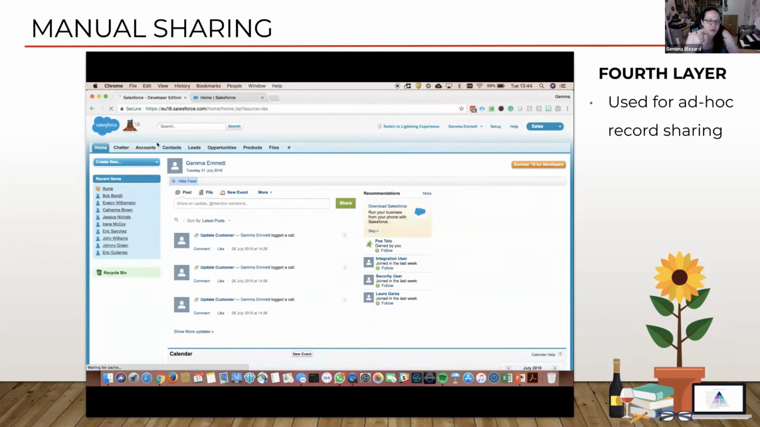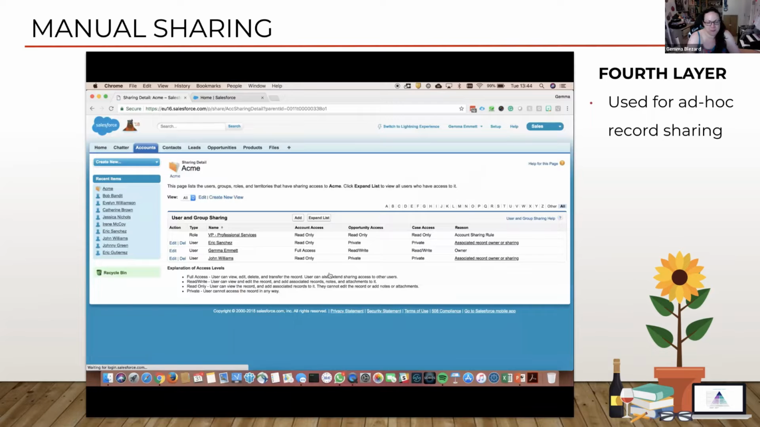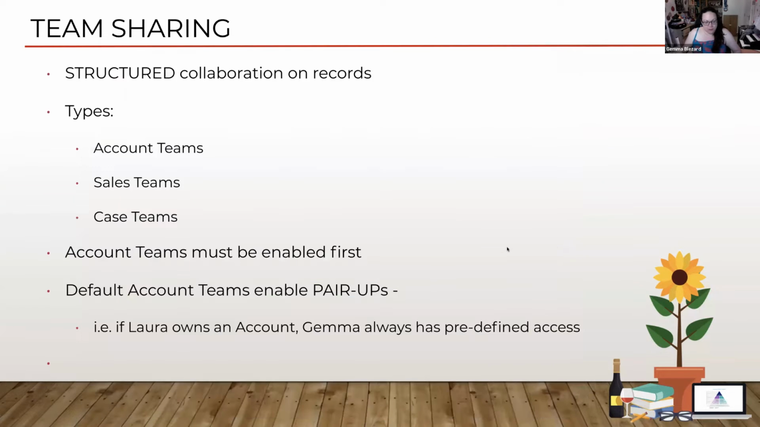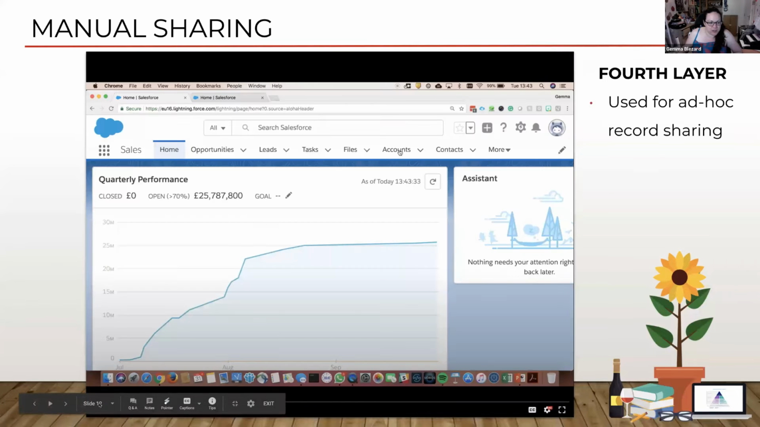What we do with manual sharing is open up access on a one-off basis. So there's a button on the account. And what you're looking at here, what you're actually looking at on that page when she shows you, where are we? What's been showing you?